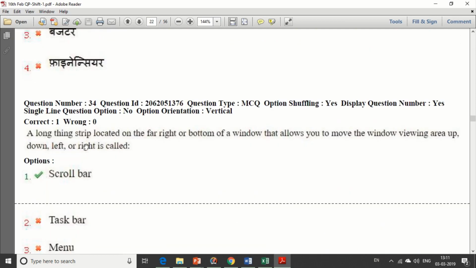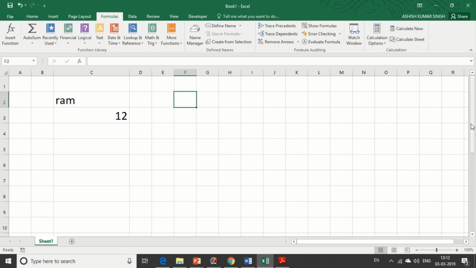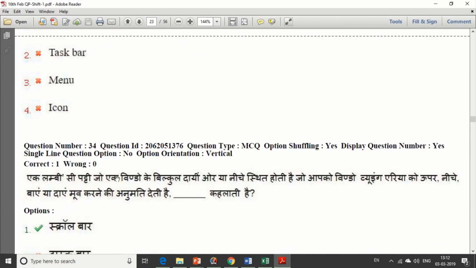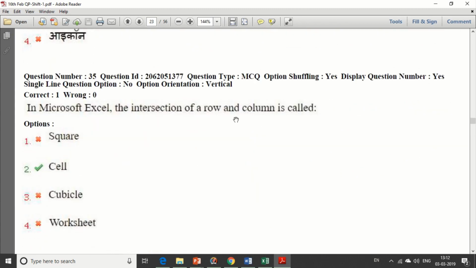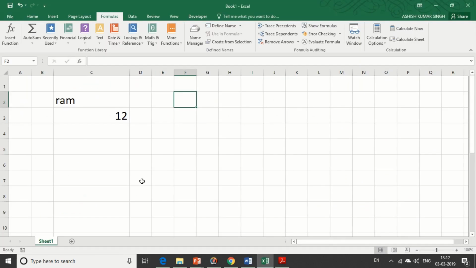A long thin strip located on the far right or bottom of a window that allows you to move the window viewing area up, down, left or right is called a scroll bar. See here, that is the scroll bar. Everywhere we have a scroll bar, like in Excel: down, up from here, left, right. Next: in Microsoft Excel the intersection of a row and column is called a cell.